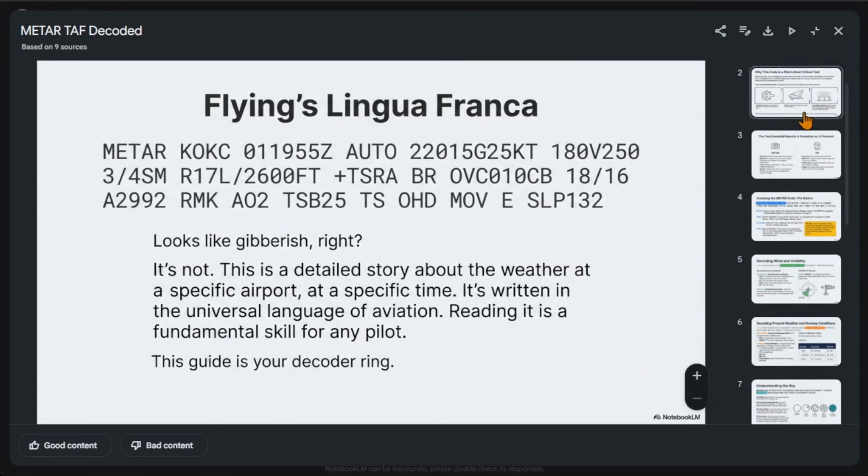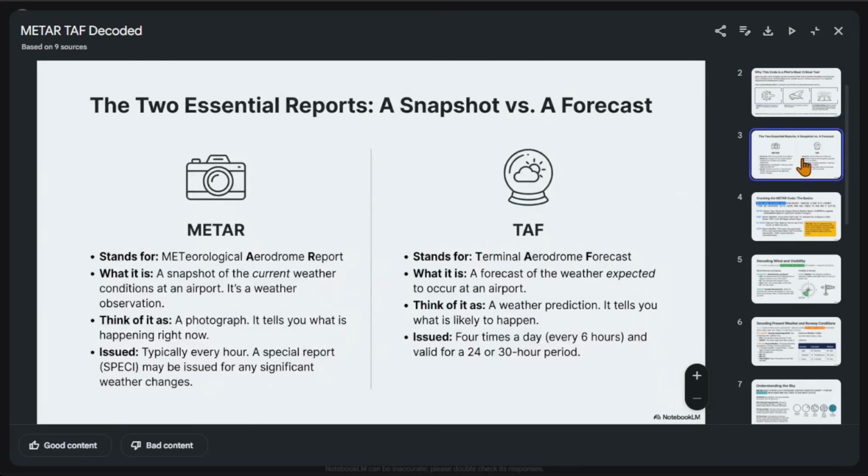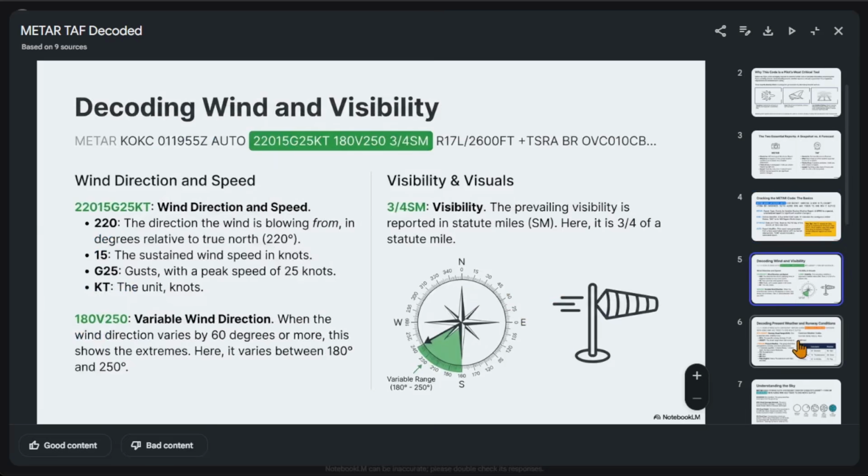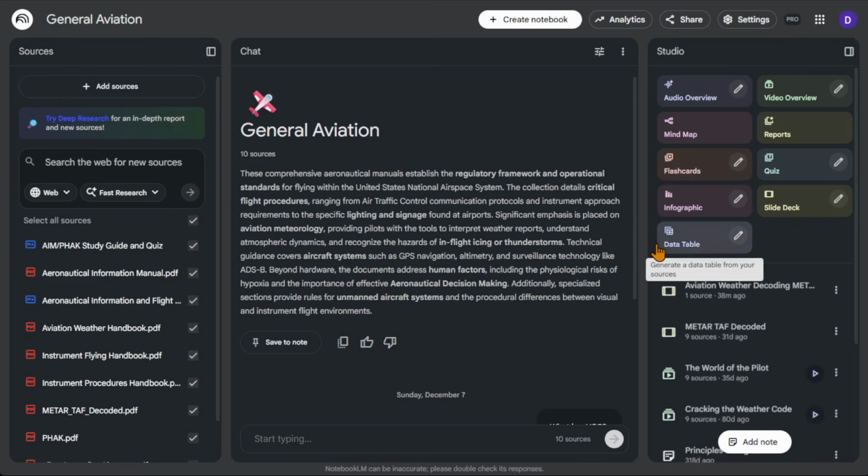And I won't go through the whole thing on here, but this was the slide deck. It's about METARs and TAFs. It's weather stuff for pilots, etc. Okay, no problem.